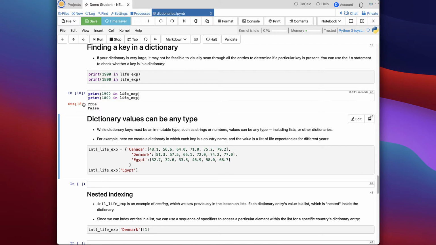So we get a result of true for the first test: 1900 is in fact in life_exp. 1800 is not, so that is false. Now, of course, if your dictionary is small, you could just print out the dictionary and look at it. But if your dictionary is large, this can be a useful way of finding if an entry is there or not. And when you're coding, you often want a way to test if something's true or not, to see if an entry is there. You could imagine saying, if a particular entry is there, then we want to do something with that. And again, this is something we'll cover in future lessons.